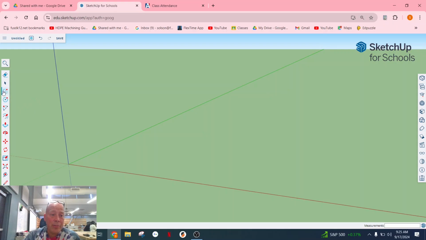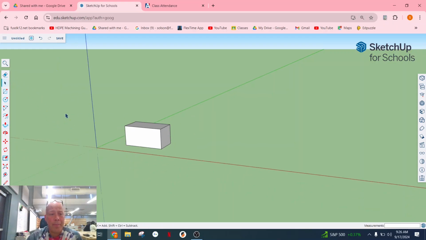So here we go. I'm going to start out by creating a rectangle. I'm going to make this thing 80 by 40, and I'm going to pull it up 40. So basically it's 80 by 40 by 40. Anyways, you can follow along with that. I'm going to make that thing a group.